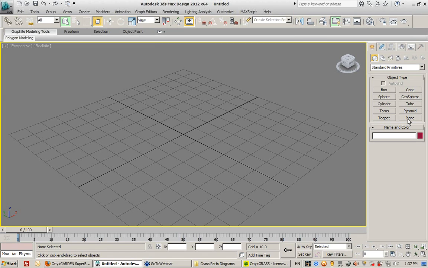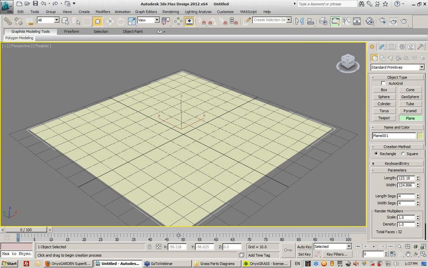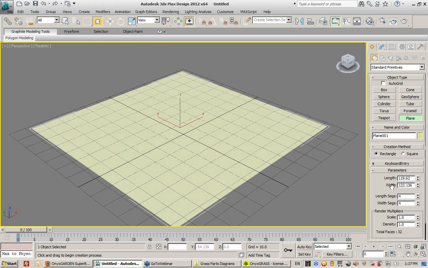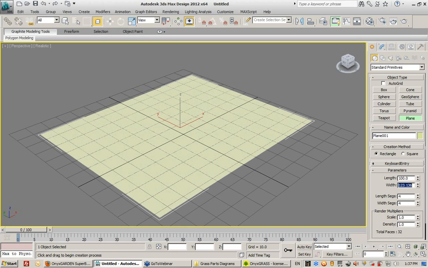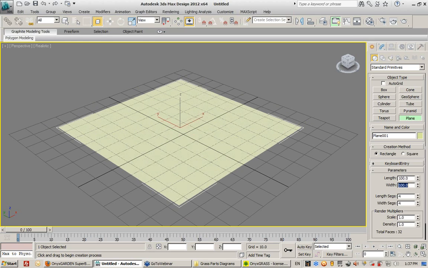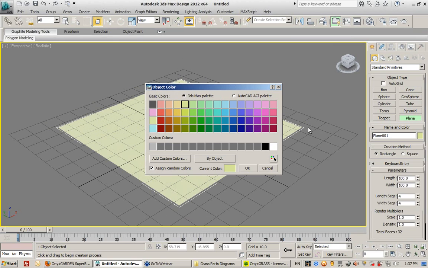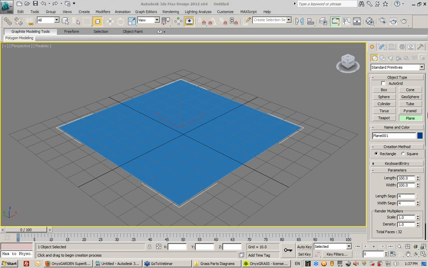As a demonstration, I'm going to create a plane that is 100 by 100. I don't have any units defined. It's just 100 by 100, which is fine for what I'm doing here. Let's change the color of this to something easier to see, a blue color. And let's make this 40 length and width segments.